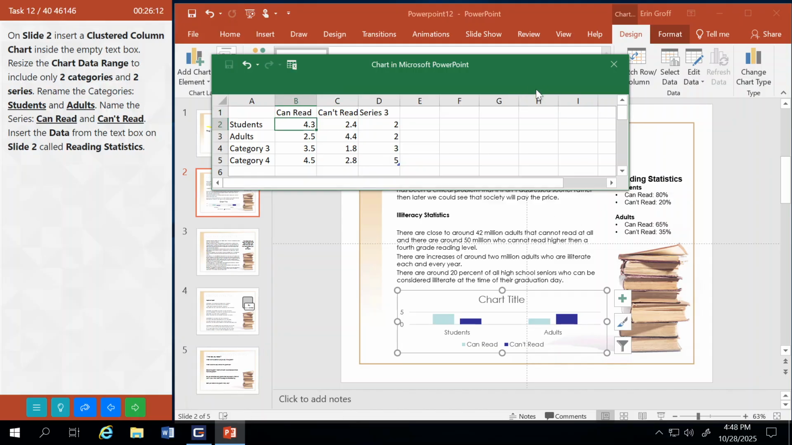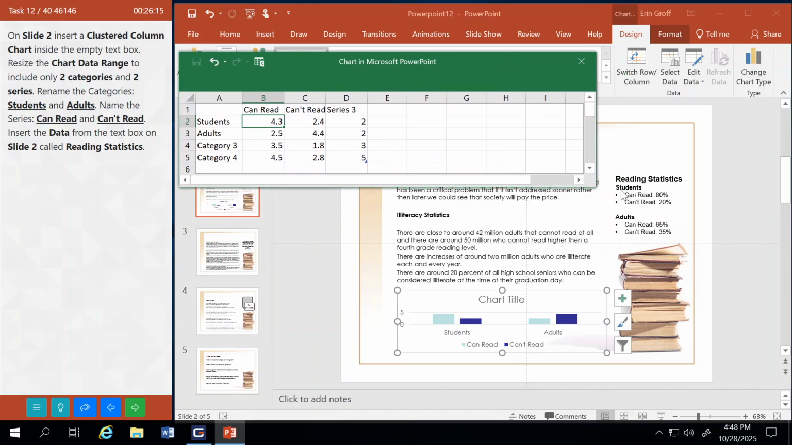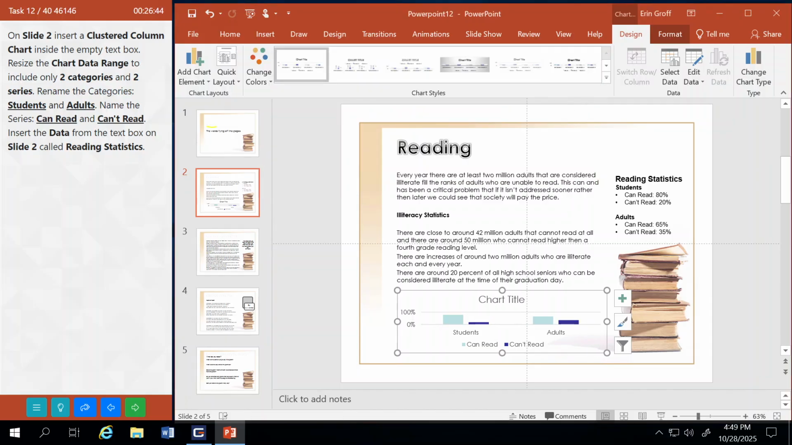Now I'm going to take the data from this slide, and I'm going to input this into my Excel sheet. So students who can read is 80%. Students who can't read is 20%. Adults who can read, 65%, and adults who can't read is 35%. Once I have that data updated, I can go ahead and close out my Excel sheet. My chart will update accordingly.